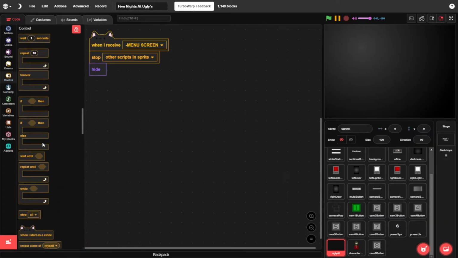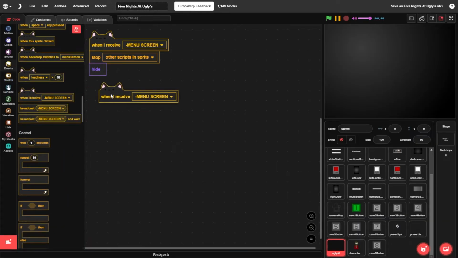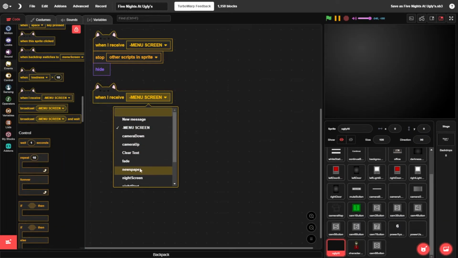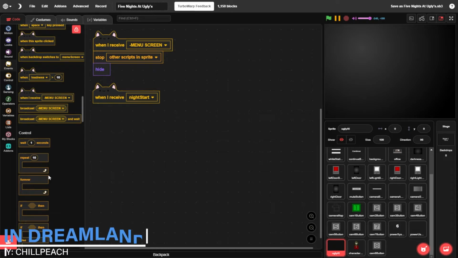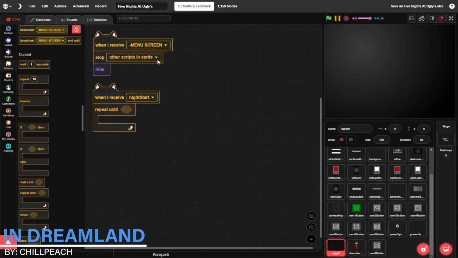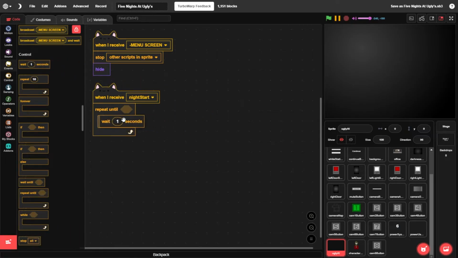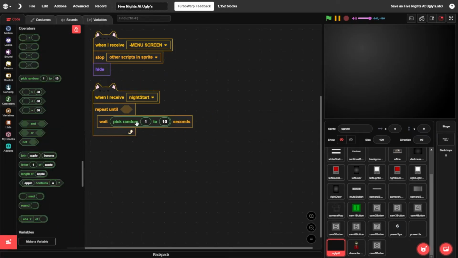For ugly AI, we obviously need to grab a when I receive and choose night start, because when the night starts, that's when he will begin deciding how he's going to move. Each character in FNAF waits about 4 to 5 seconds before deciding if they're going to move. So what we can do is grab a repeat until and put it inside of here. Now we need to grab a wait. Wait, pick random, 4 to 5 seconds.